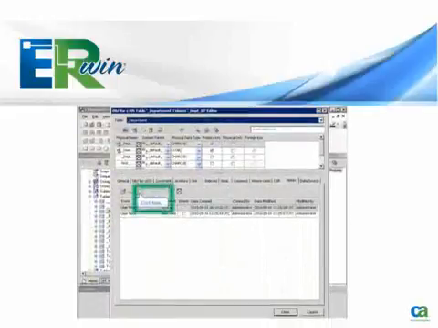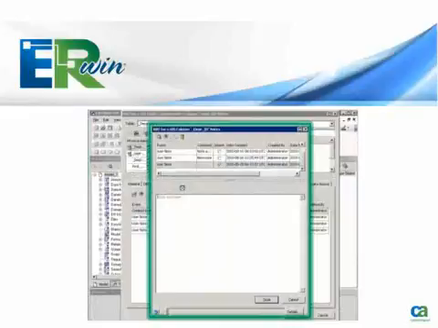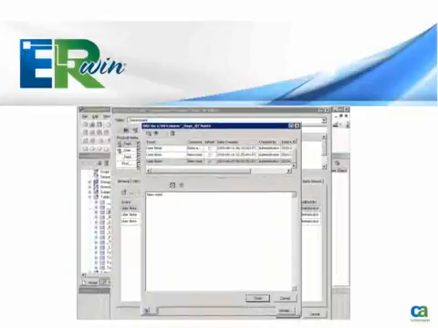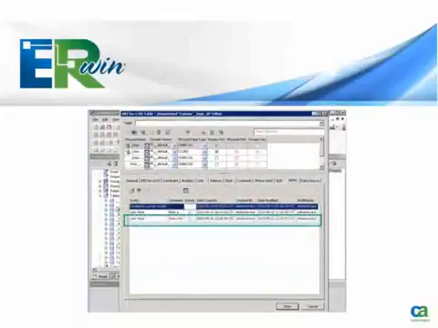Here we'll click New to add a new note. The Notes editor opens, where you can type a note. When you have finished entering the note, click Close to save the note and return to the object editor. Here is the note you just added.